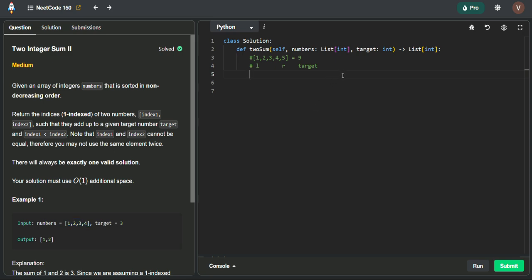The best approach to solve this problem is two pointers. What we can do is initialize a left pointer at the start and a right pointer at the end of the array. I can show you how we can do it. So we have our left pointer, comma, right pointer. Left would be at 0, and our right would be at length of numbers minus 1. So this initializes a left here and our right here.